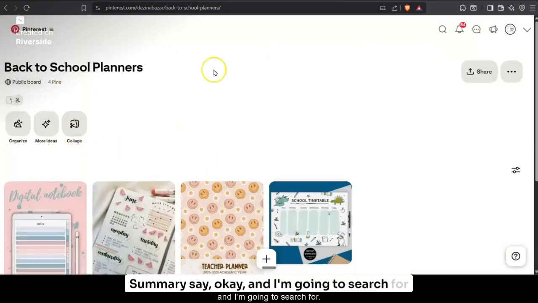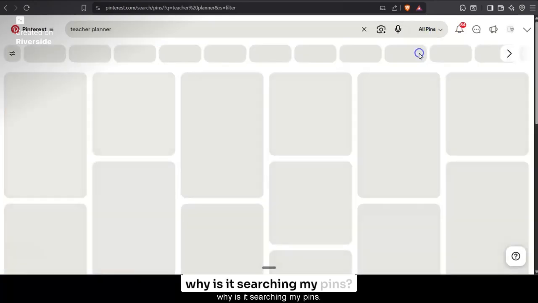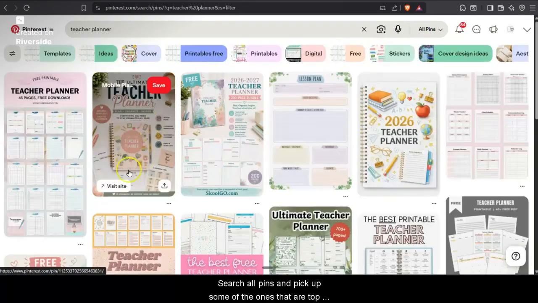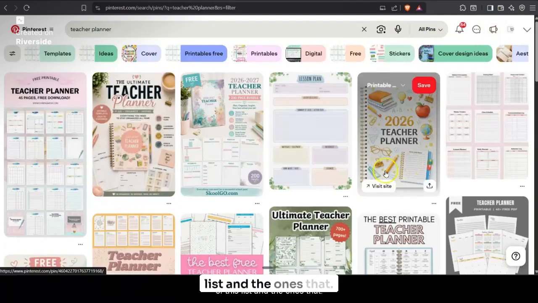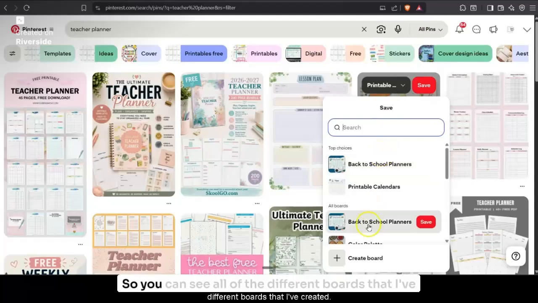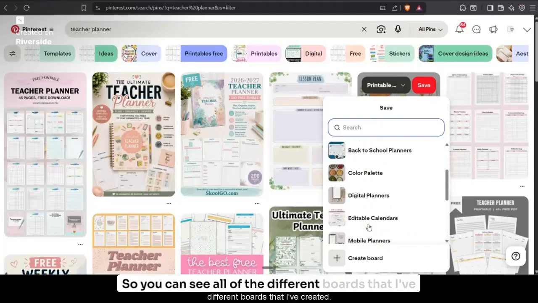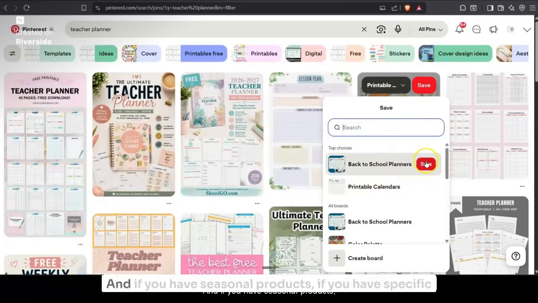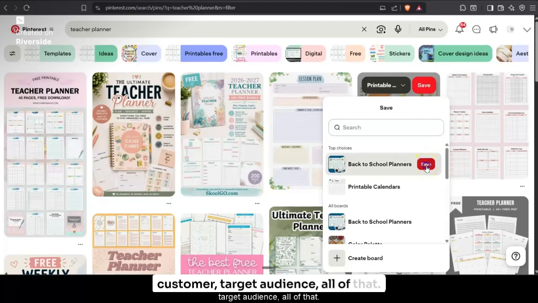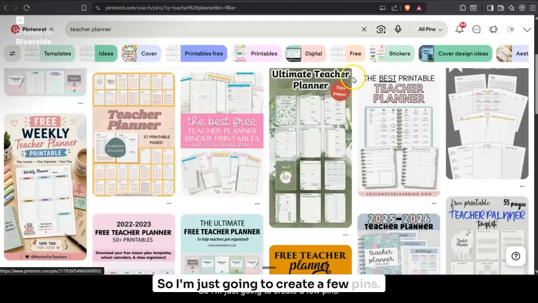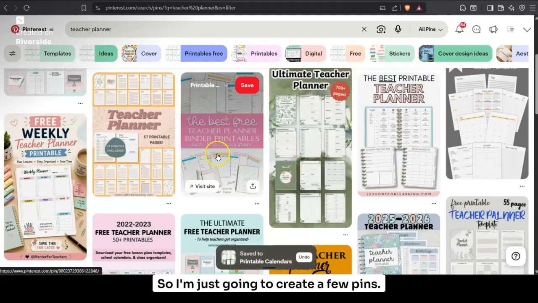And I'm going to search for, why is it searching my pins? Search all pins. And pick up some of the ones that are top of this list, so you can see all of the different boards that I've created. And if you have seasonal products, if you have specific niches, you can create boards that speak to a specific customer, target audience, all of that. So I'm just going to create a few pins.